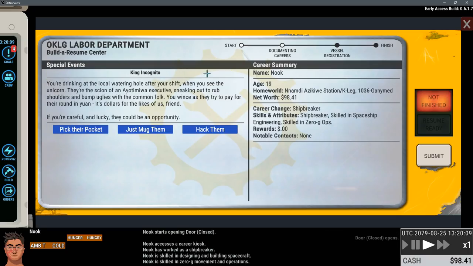And here we go. We're 19 years old now, King Incognito. You're drinking at the local watering hole after a shift when you see the unicorn. They're the scion of an Aotemiwa executive. Sneaking out to rub shoulders and butt bugles with common folk, you wince as they try to pay your round in yuan. It's dollars for the likes of us, friends. If you're careful and lucky, they could be an opportunity.